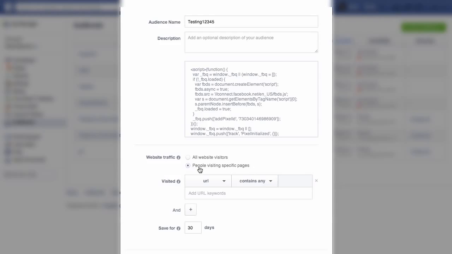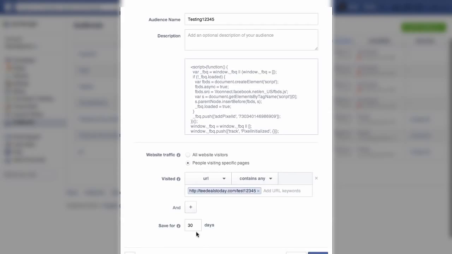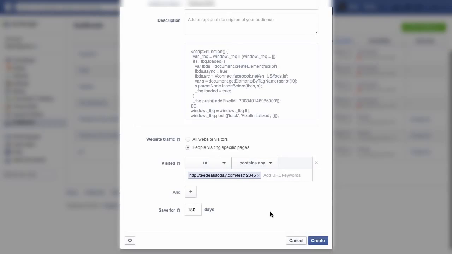But if you're running multiple retargeting campaigns or setting up multiple custom audiences, you have to click on people visiting specific pages. And what we're going to do is right click and paste in the URL we just copied from the software. As you can see, tdealstoday.com/test12345. That's all you have to do. The save for is by default 30 days. I like to save it at 180 days. And all you have to do then is click on create.